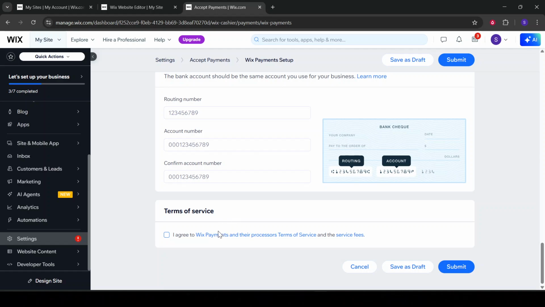It's worth noting that you should familiarize yourself with transaction fees to manage your pricing strategy effectively. And remember, keeping an eye on any updates from Wix will ensure you're always using the latest tools and features.